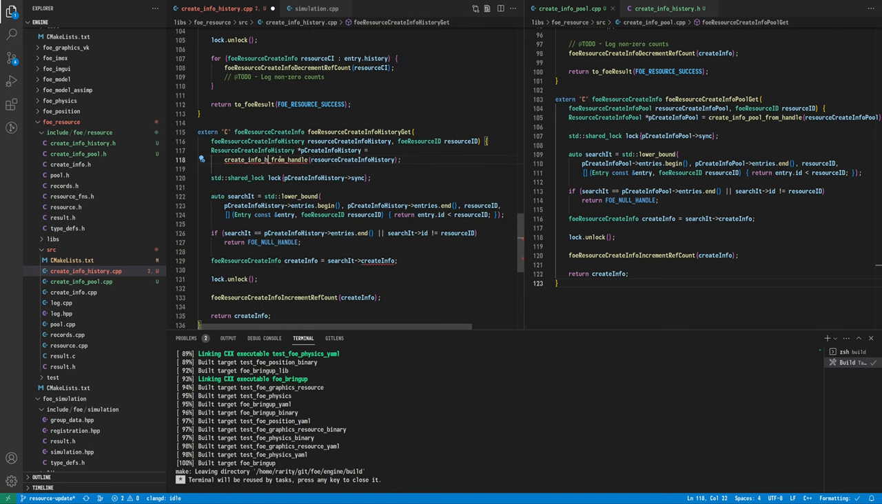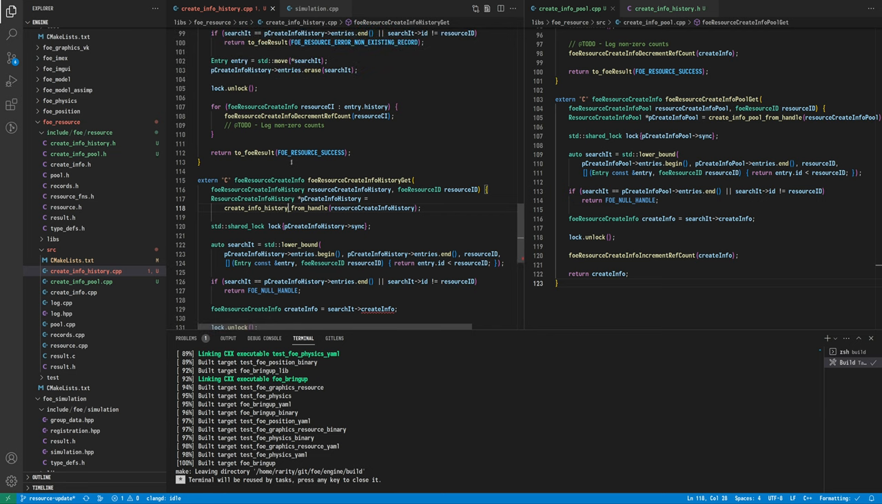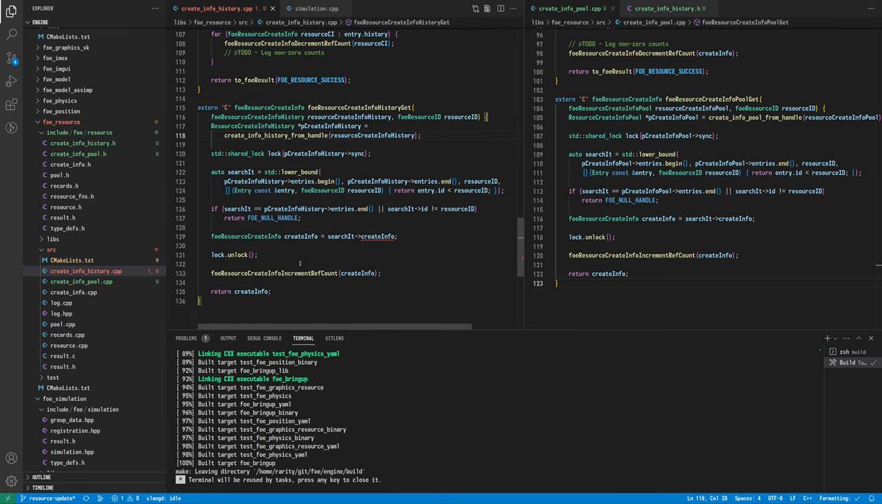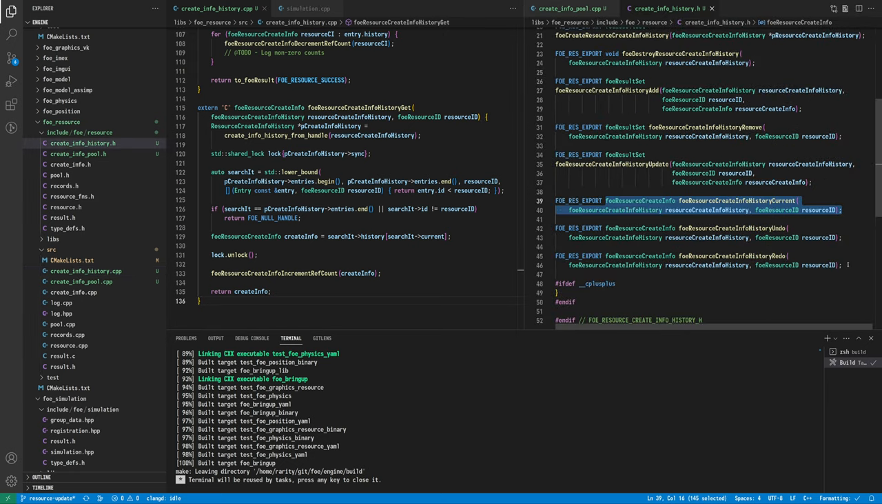We have info history from handle, entry. This wouldn't be this, this would be this history of iterator current. That's what I'm getting at. Create info, return that. Okay, now for the actual interesting new ones: undo and redo.